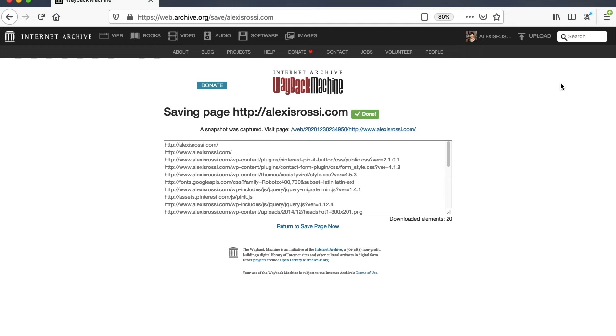You can search the Wayback from anywhere on the website. There's a search box up here in the top right that allows you to search the entire site.